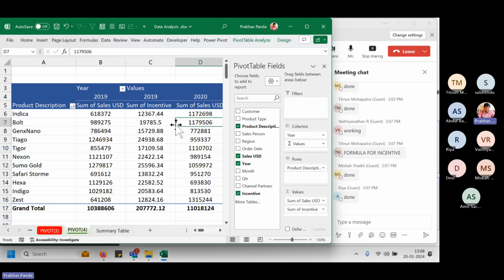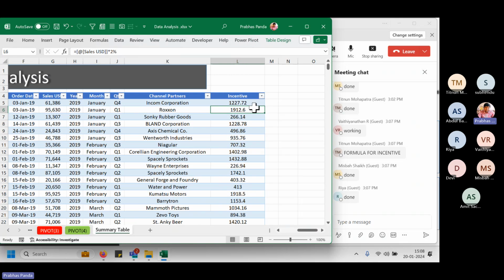All right. Formula for incentive. Okay, see, formula is just 2%. You just type equal to, select your sales USD column field, just one cell, and multiply by 2%. This is the formula. If it is not happening, you can share the screen. I can guide you.